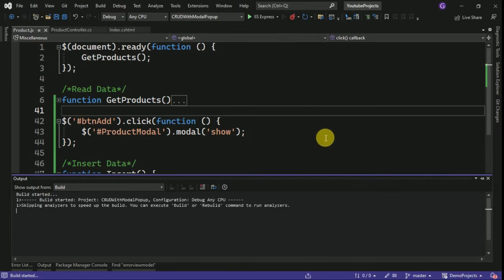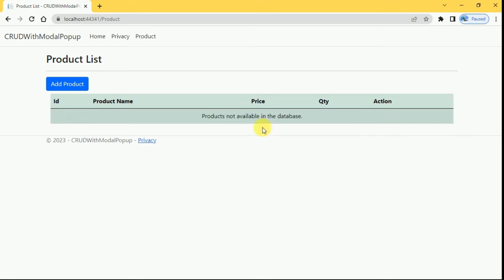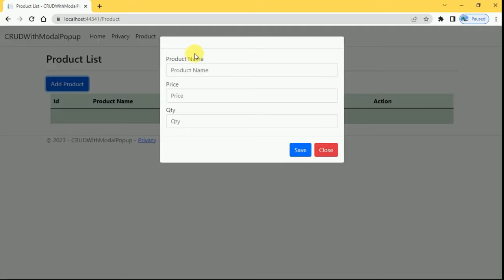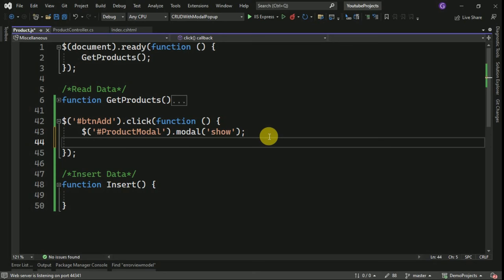Run the application. We will click on the button. So our modal pop-up is coming. Here dynamically we have to display the title. The title is not coming, we have to add that. Close this. So we will add the title for the modal pop-up.